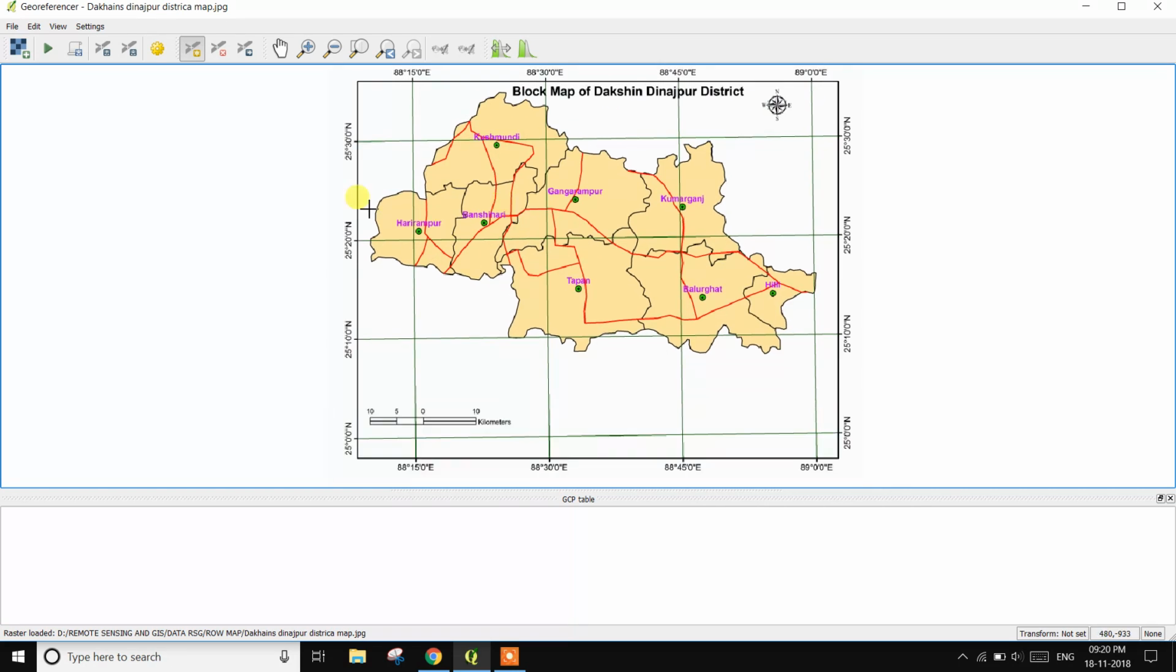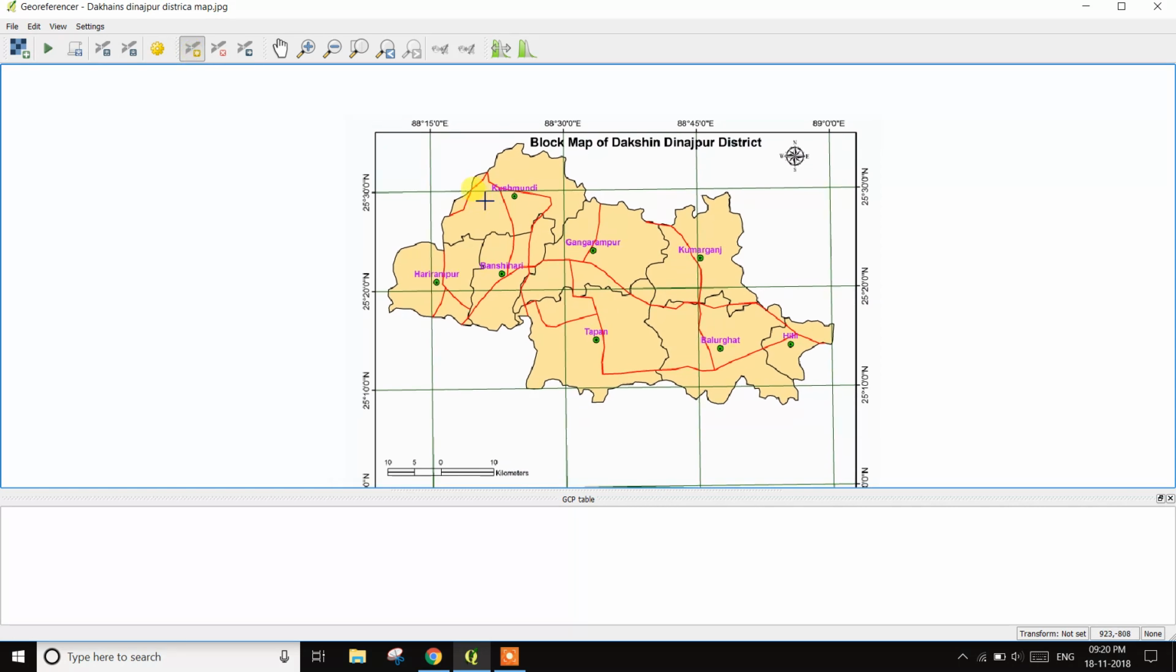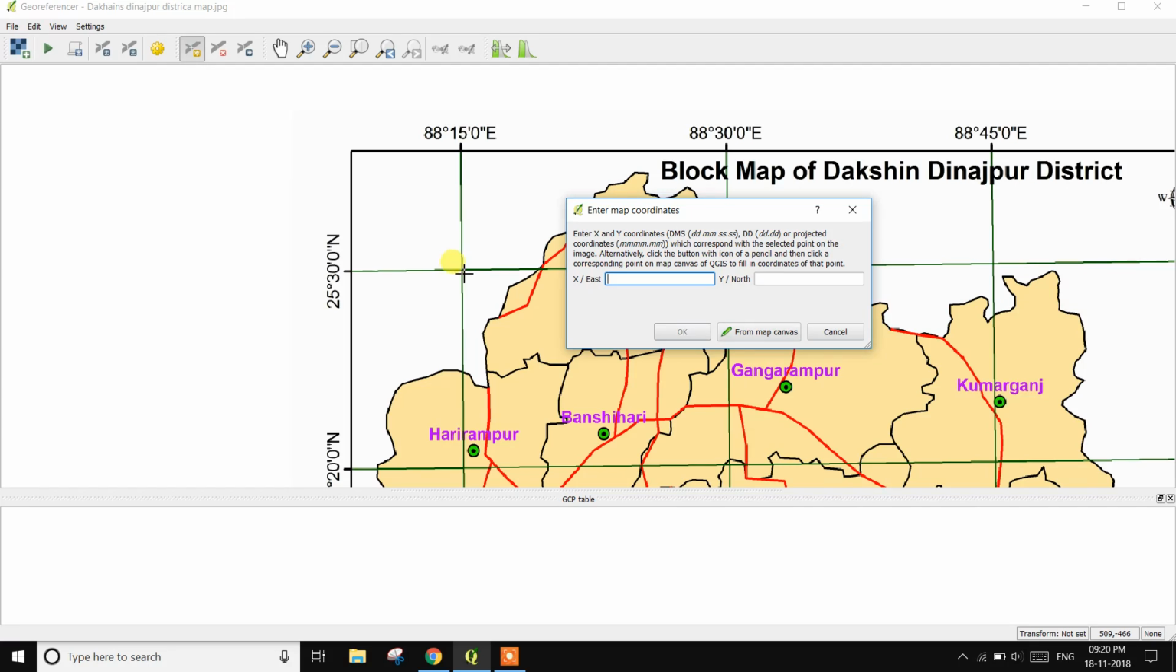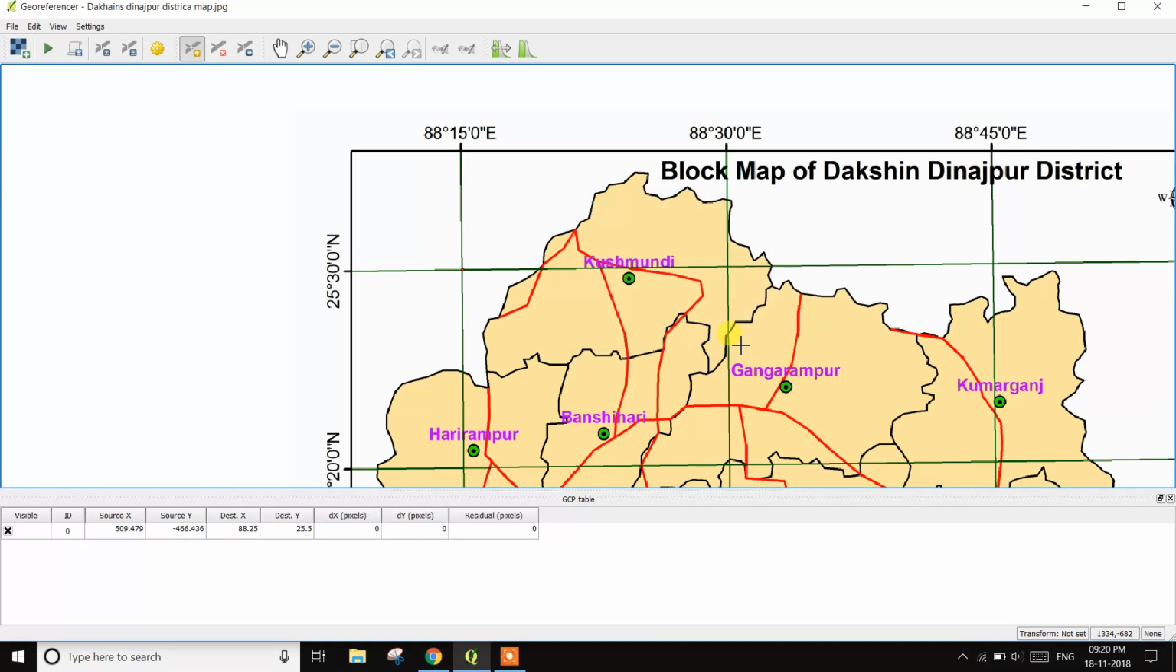So at first, there is an add point option. Add at least 4 GCP points on this image. Right click on this point and enter longitude, east, and latitude 25 degree 30 minute north, and okay. There is this one GCP control point.